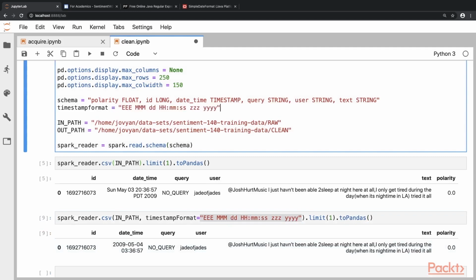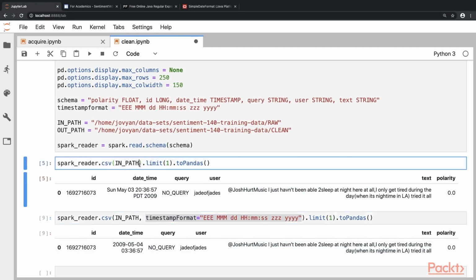So let's make sure we save that in a variable, and then we can just permanently apply that on our reader.